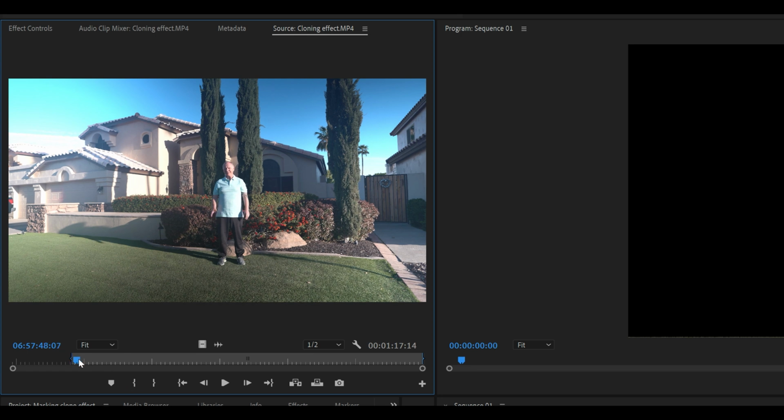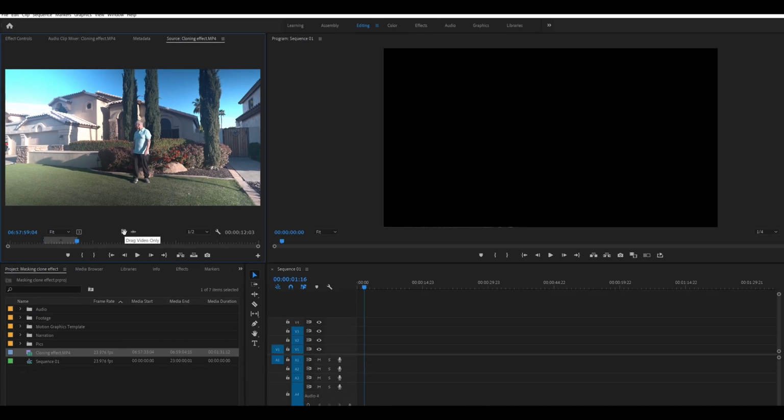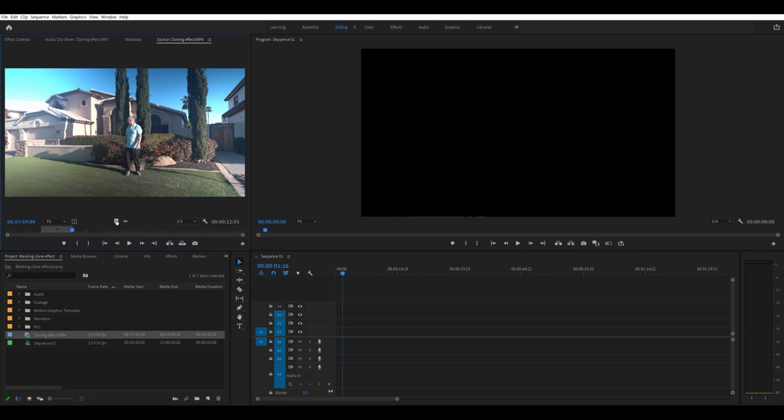Move to the frame where it's just before I start to move off to the other location, position 2. So right here will do. And click on the out mark. Then drag the video clip down onto video line 1.